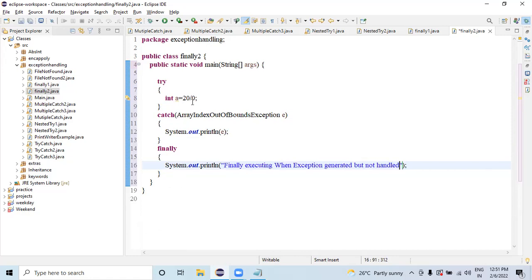So what happens here, this will generate an arithmetic exception. That arithmetic exception object will be thrown to the catch block. When it is thrown to the catch block, it won't be handled because that catch block can handle only array index out of bound exception. So your program will get terminated abruptly. But before that, it will print the statement in the finally block. Then I will print one more statement, the rest of the code.